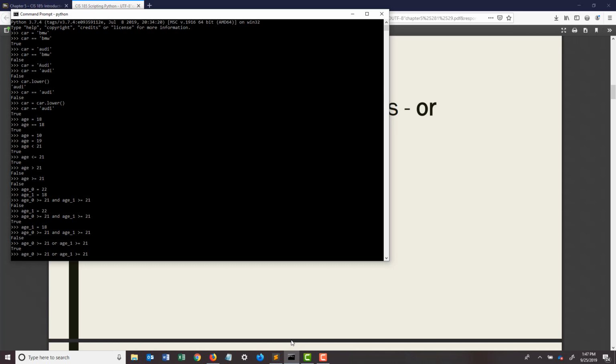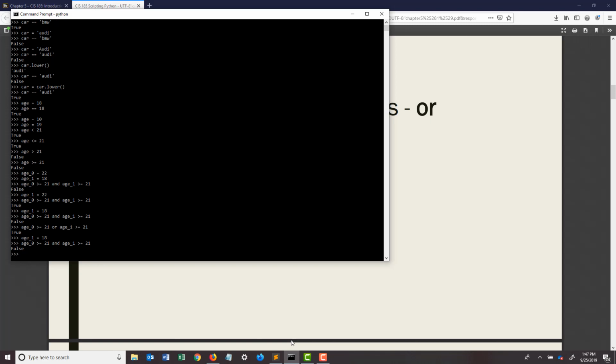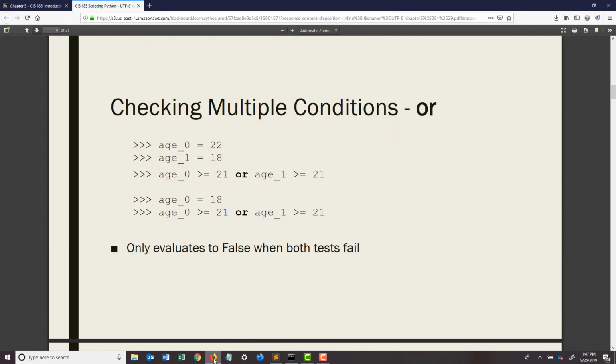And then we go ahead and we make age 1 be 18 again. Run our test. And we get false. Okay, because now both of them are false. Okay, so try not to overthink it. Jot it down on a piece of paper. Put those values actually in place of variables sometimes, and that will allow you to think through the process.